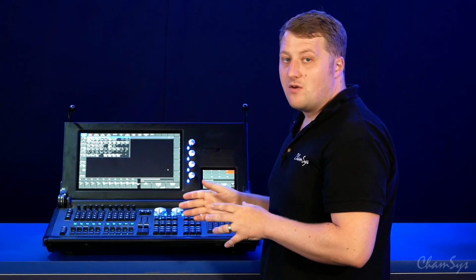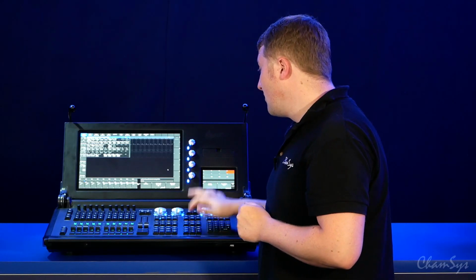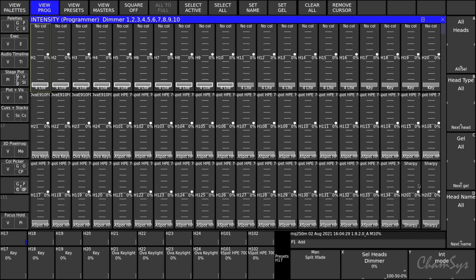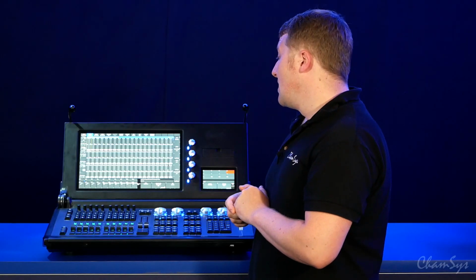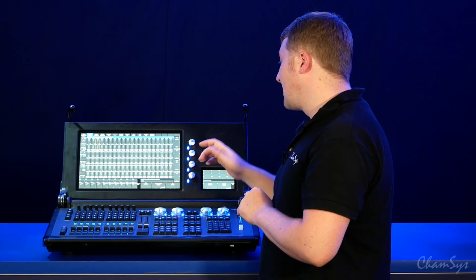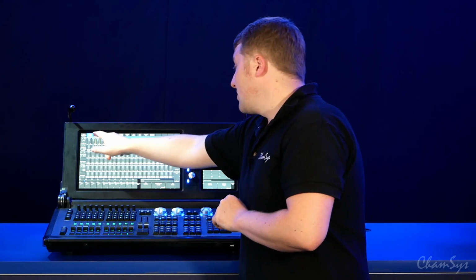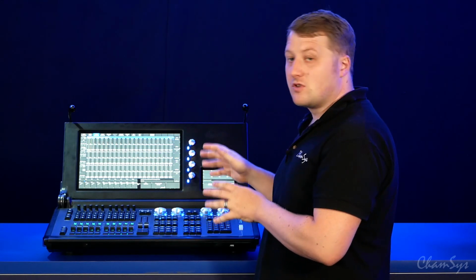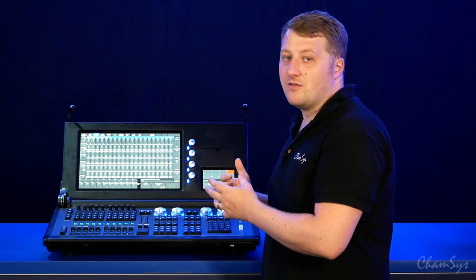And presets mode, if you've ever used your intensity window before, intensity window on the console, you have 3 views to the intensity window: view palettes, view programmer, view presets. View programmer, you're of course putting intensities in the programmer. When you hit your clear, they go off. Your presets view is an old school preset style desk inside the console.